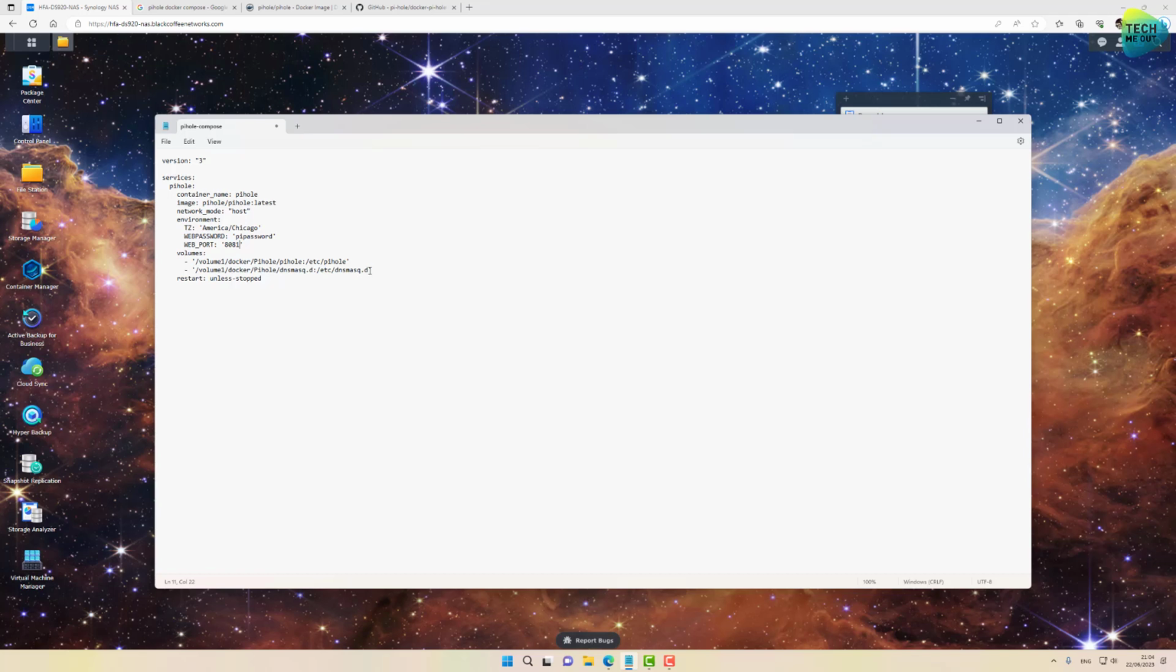And the restart will be unless-stopped, meaning that if I restart my Synology NAS, my Docker container will restart itself also, unless I've manually stopped it. In this case, even if I restart the NAS afterwards, the Docker container will not restart itself.